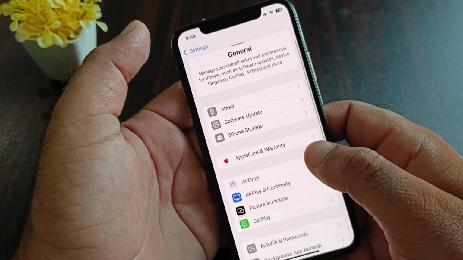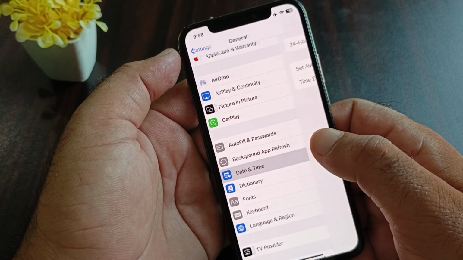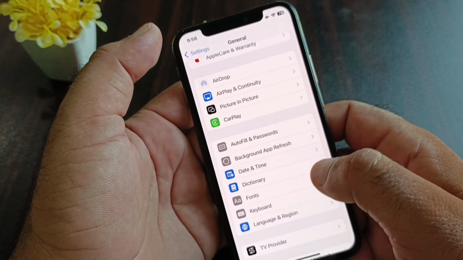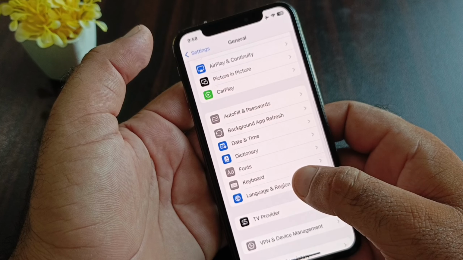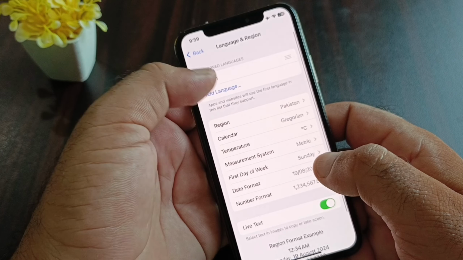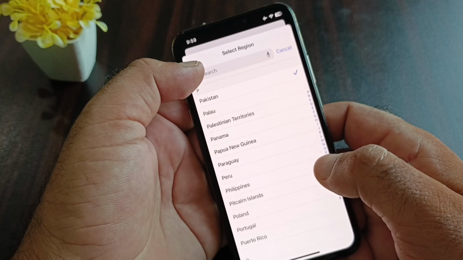Then go back again and find the option of date and time. Click here and click on set automatically, and turn this on. Then click on language and region, click on region, and select the region where you live.